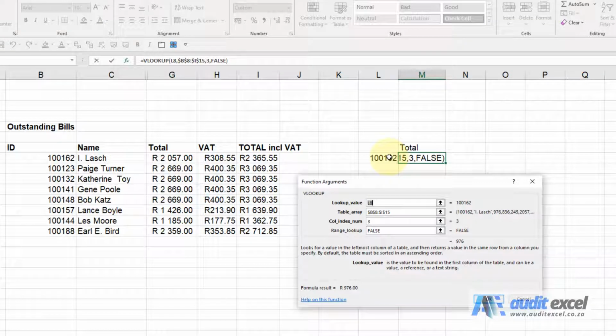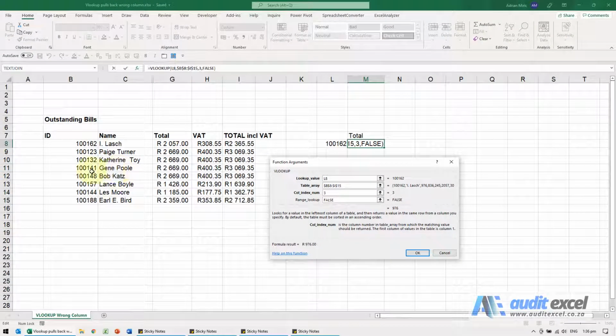So we've looked at the lookup value. You'll see we've highlighted all the way from here to here. We've then set column 3. So that's the important part. When you're counting, note that B to I, this is column 1. So then we should go 1, 2, 3. So that should be correct.